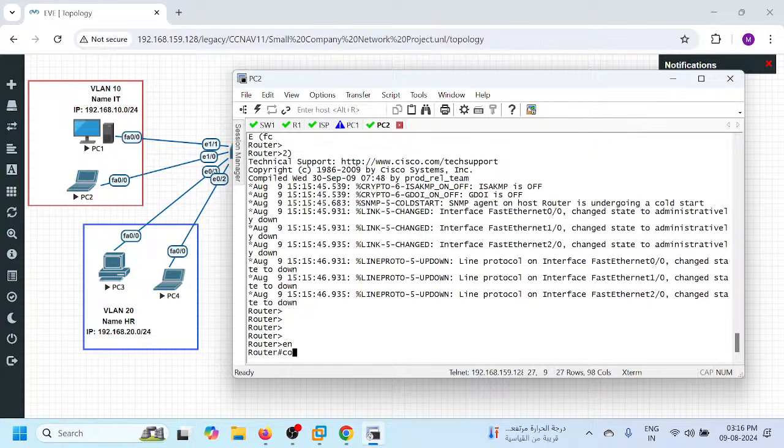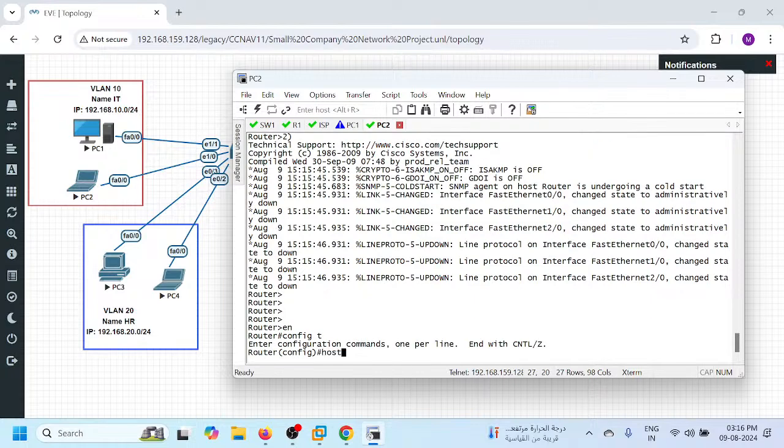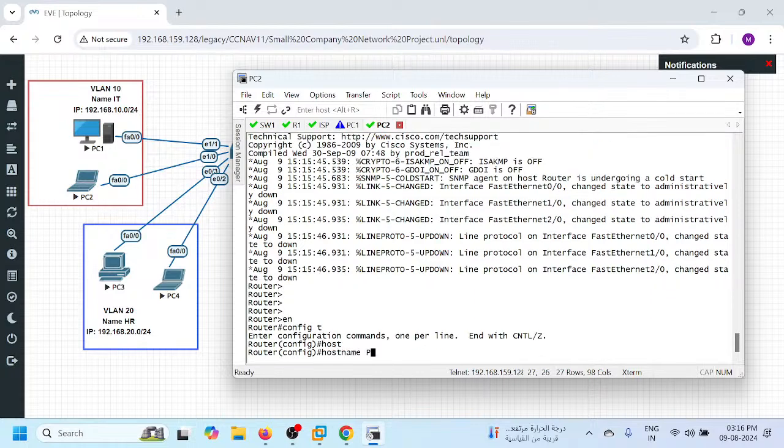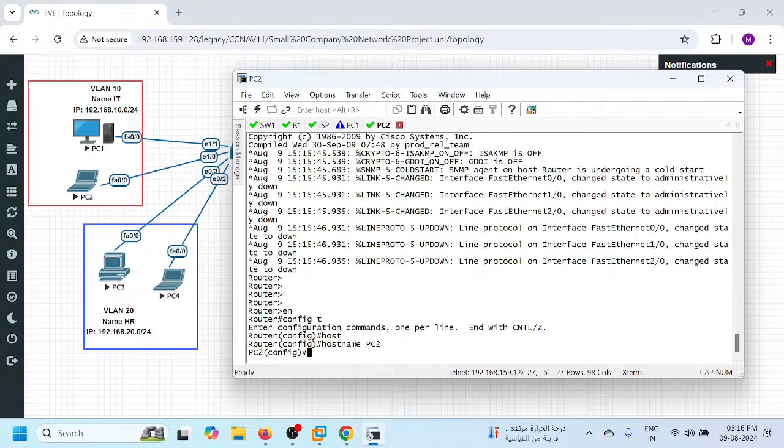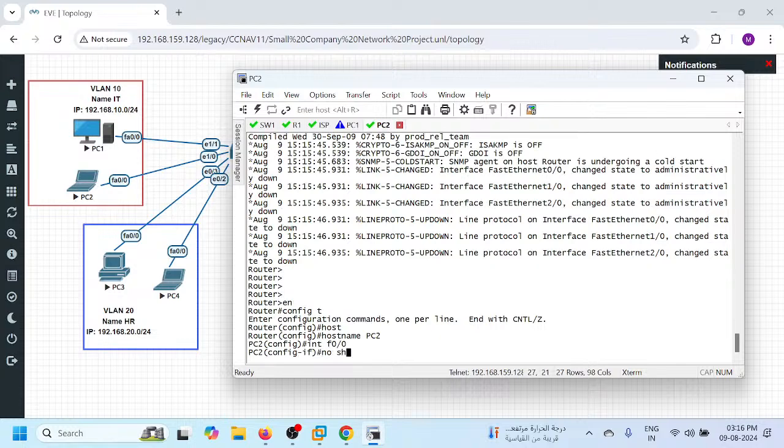Here in PC2, enable, config t, hostname, what is the name of the host, PC2, and interface, what is that interface you have here, F0/0. All are having F0/0, so I will write F0/0, no shut.